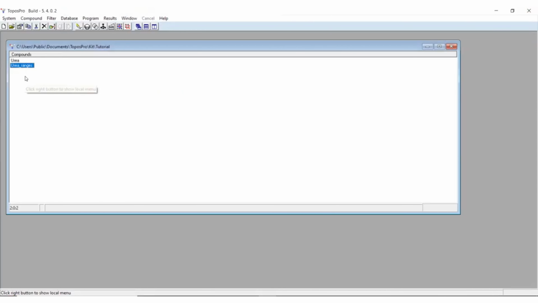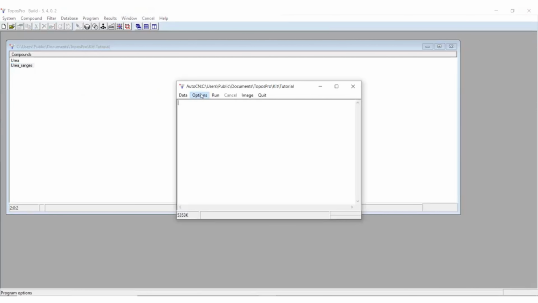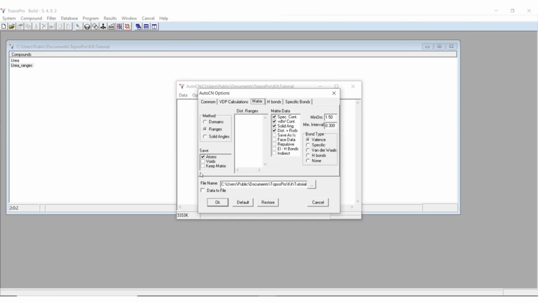So if we close this and go back to our AutoCN options, and go to our matrix tab, we know we want to keep the original matrix because we've got all the molecules coordinated. And we know we want to add hydrogen bonds, so we can set this as a hydrogen bond type. Now we need to define the ranges of the distances and the atom types that we want these extra bonds between. So I said I want oxygen to hydrogen, and I know that I want to look between 0 and 2.08, so I'll just put 2.1. That's the format that you have to type it in.